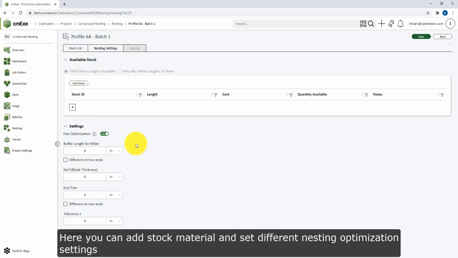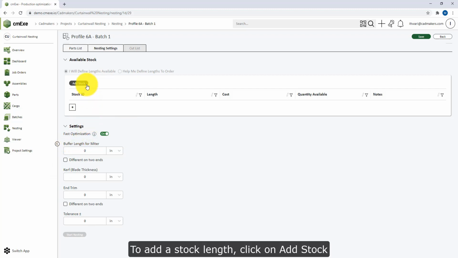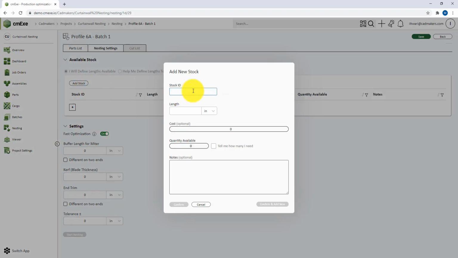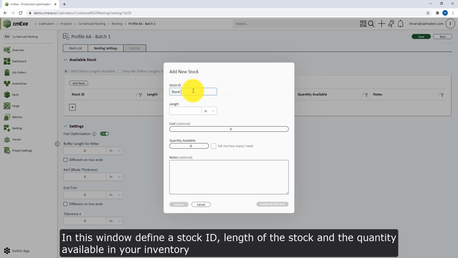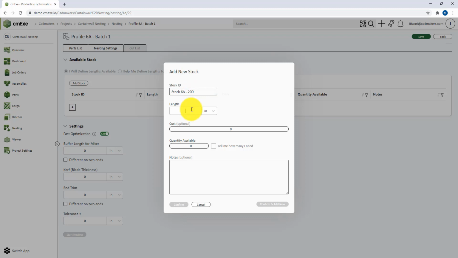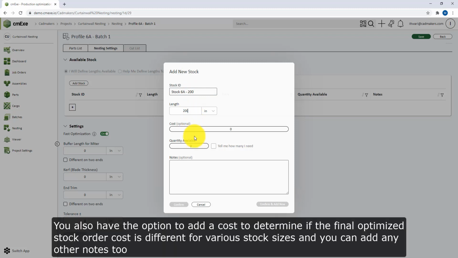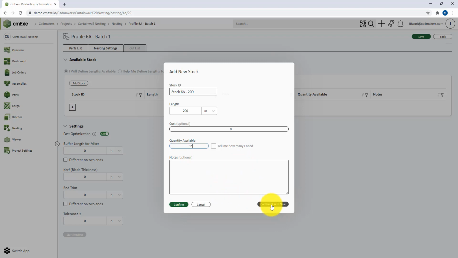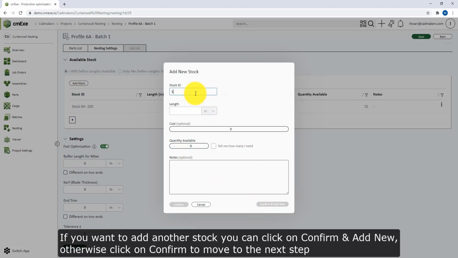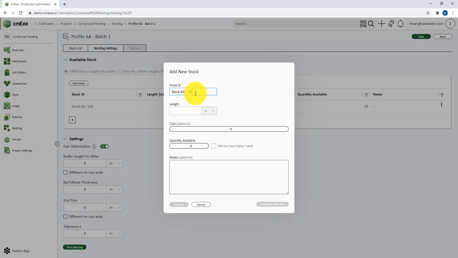Here you can add stock material and set different nesting optimization settings. Now to add a stock length, click on Add Stock. In this window, you can define a stock ID, length of the stock, and the quantity available in your inventory. You also have the option to add a cost to determine if the final optimized stock order cost is different for various stock sizes, and also you can add any notes if you want. If you want to add another stock, you can click on Confirm and Add New. Otherwise, click on Confirm to move to the next step.